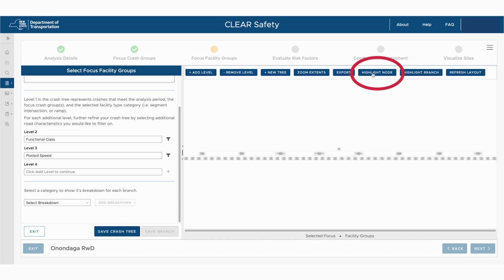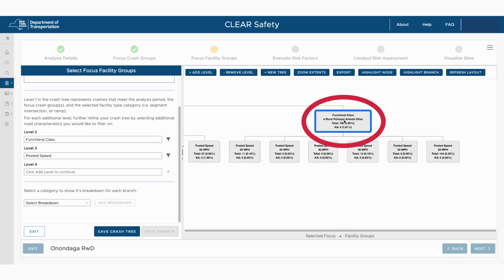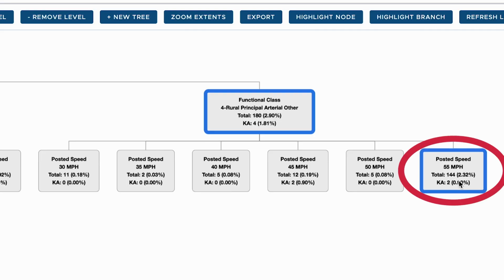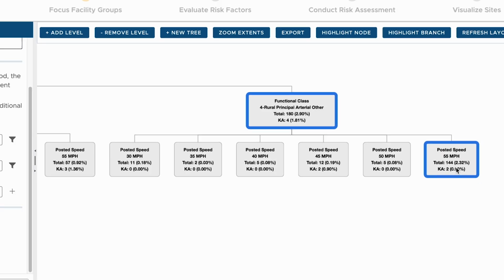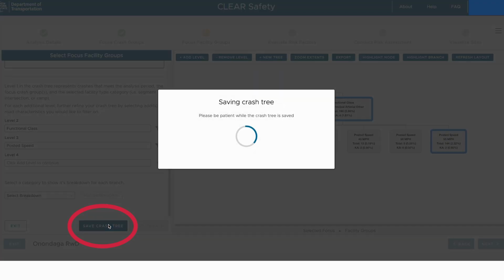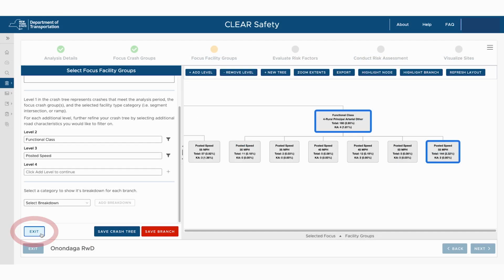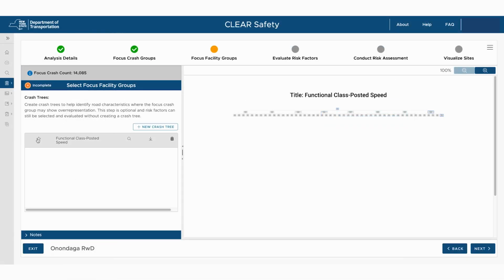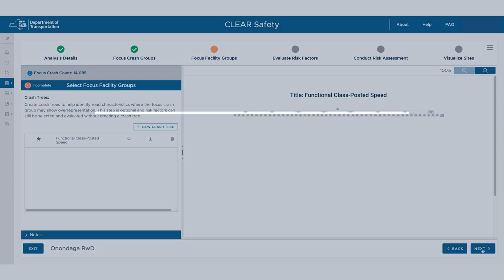Next, click Highlight Node. Select Functional Class 4 Rural Principal Arterial Other. The node is now highlighted in blue. Click on the node for posted speed and choose 55 miles per hour. That is also highlighted in blue. Click Save Crash Tree in the left panel and then the Exit button. You'll see a star icon on the top left Main Crash Tree. Click it and hit the Next button.